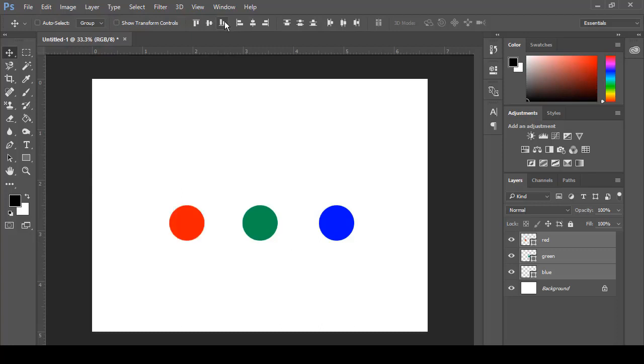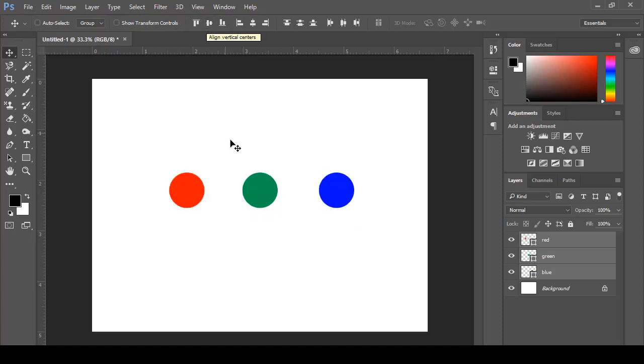Now let's see, if we select vertical center, then all of them will align in the center. Now it will look something like this.